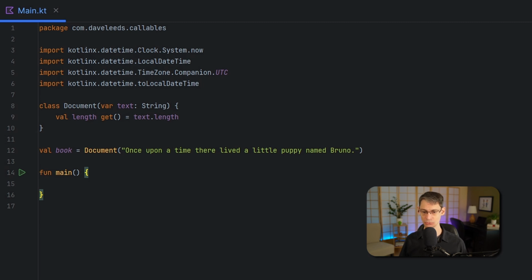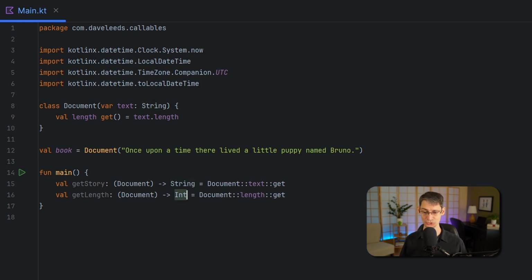We can use the callable reference operator to refer to the getter on either of these properties. And to do this, I'm just going to use the operator twice, once between the class name and the property name, and then again between the property name and the word get. And these two are effectively functions that take a Document and return the property type. And the setter works roughly the same way, where we would use the word set instead of get.